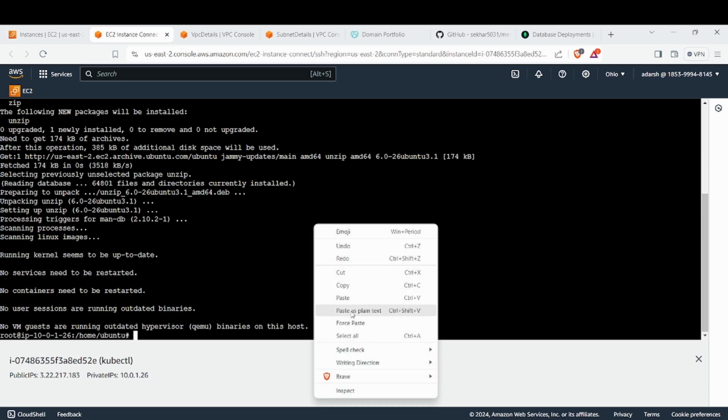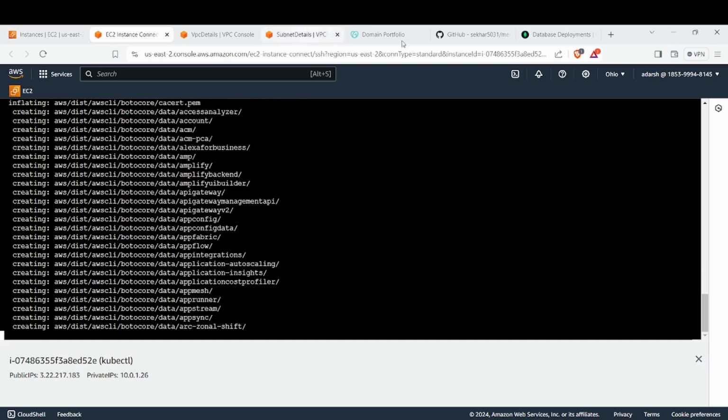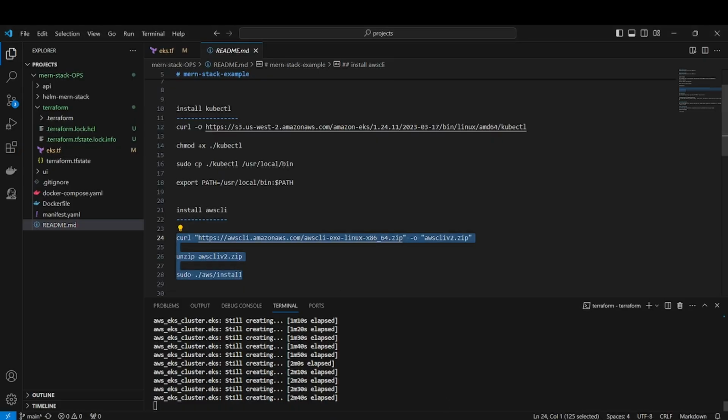Okay, we are done with this. So let me paste this and it will be installing the AWS CLI accordingly. And here we can see the cluster takes some time. So it might take around 10 to 15 minutes or 5 minutes, somewhere around like that. So let's see how much time it will take. Currently for creating the EKS cluster, we can see 3 minutes have already elapsed. So let's see how much time this takes.